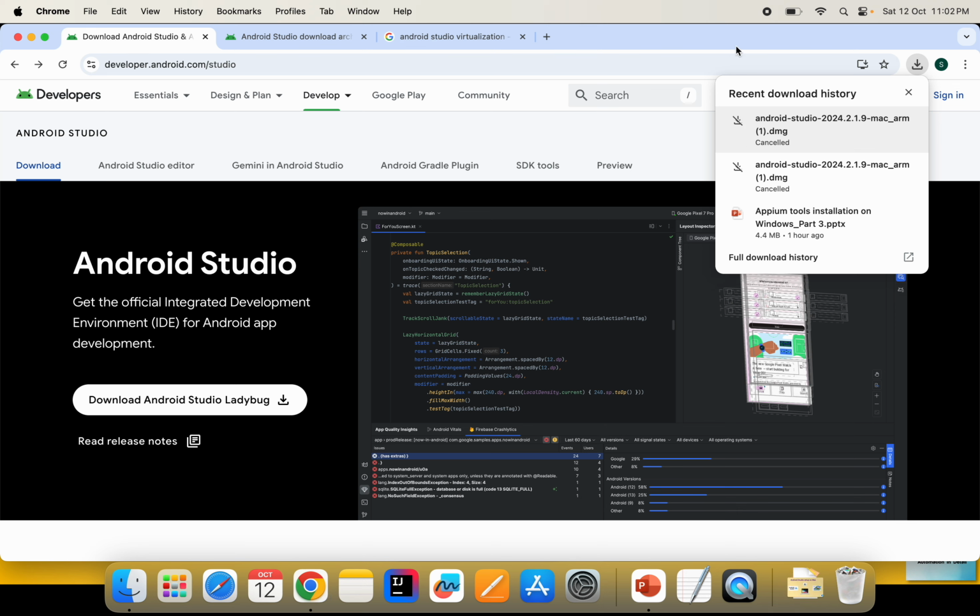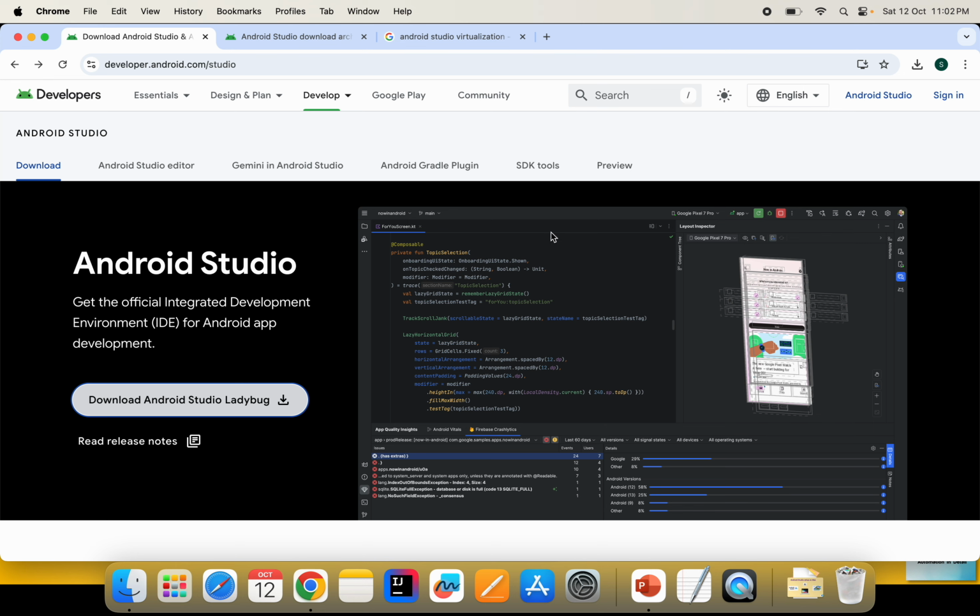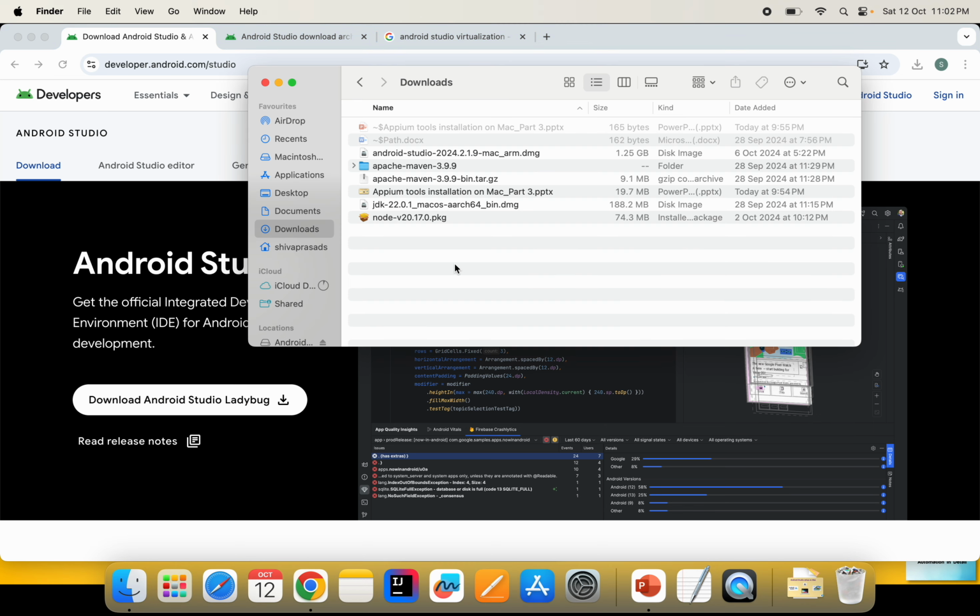Let me cancel this because I have downloaded this file already in my system. Let me go back to this Finder. So it will take a couple of minutes, again based on your internet speed.